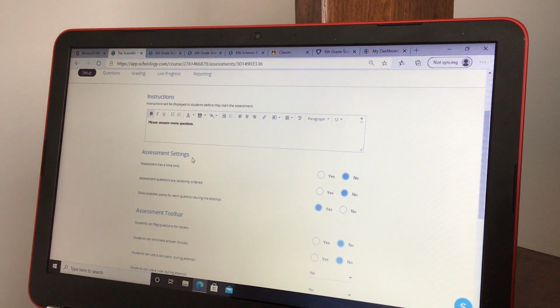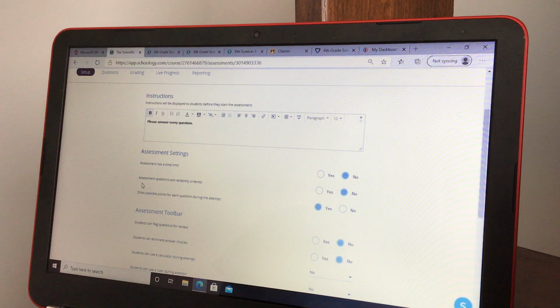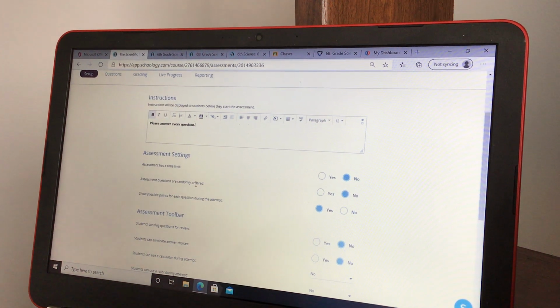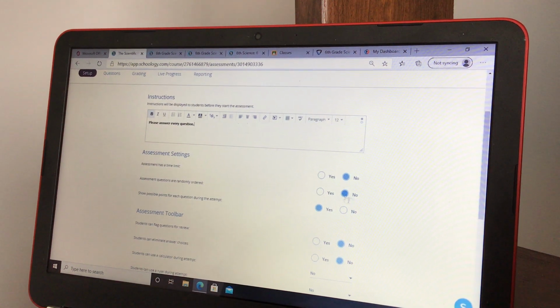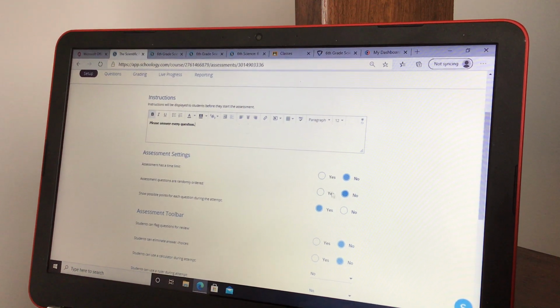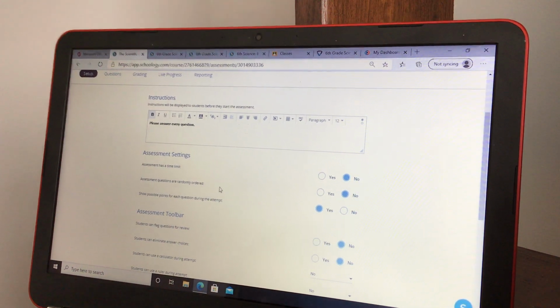And then it has assessment settings. Assessment has a time limit, yes or no. I'm going to say no. But you could put a time limit, like the time of your class, or 20 minutes, or whatever you want. Assessment questions are randomly ordered. I'm going to say no this time. If we were in class and somebody's sitting next to each other, you could switch up the questions.